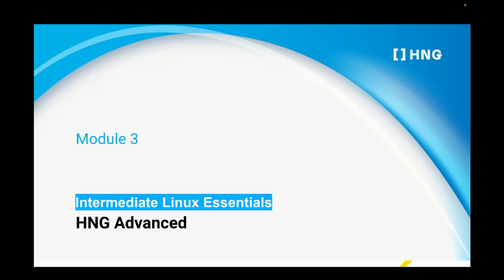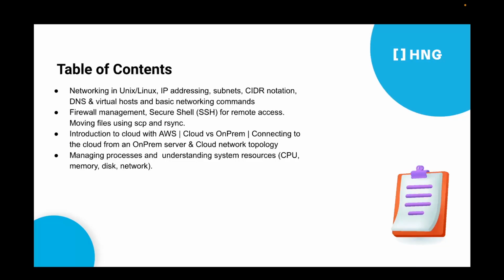In module 3, we're going to take a look at some, I would say, intermediate Linux essentials. Remember in module 1 we did the basics. Now we're going to be doing slightly more intermediate Linux stuff. Some of the things we'll be doing, we'll be talking about networking. Networking is super important. It's how things connect to different things, right?